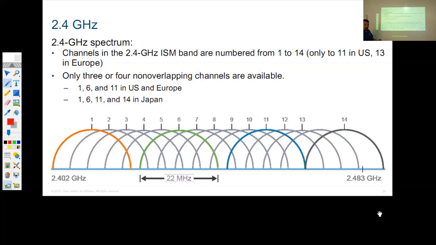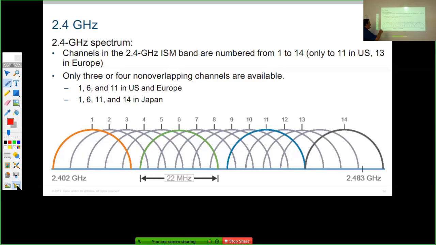So notice channel number one that we have available has a specific range from 2.402 to 2.4025 or something like that that they've got available for us. But notice channel number two over here overlaps with channel number one. There's a bunch of frequencies over here that overlap for channel number one. And so does channel number three and channel number four and channel number five.